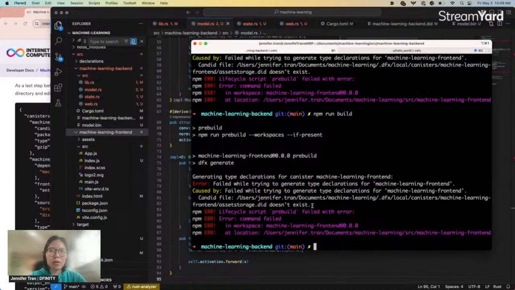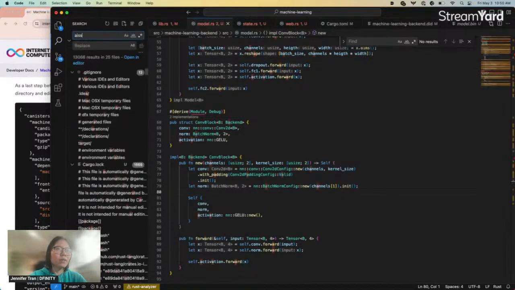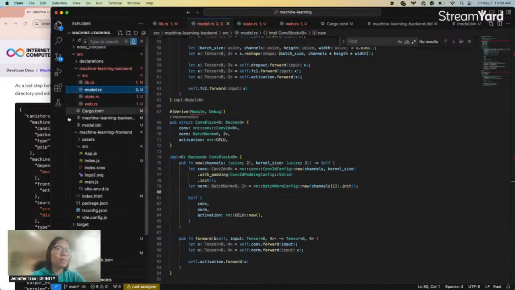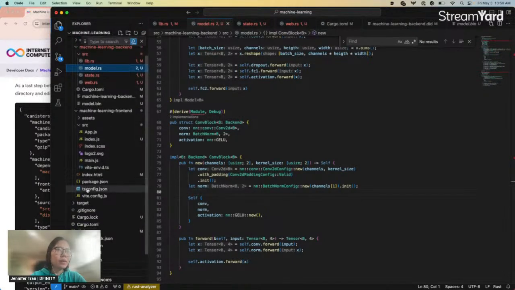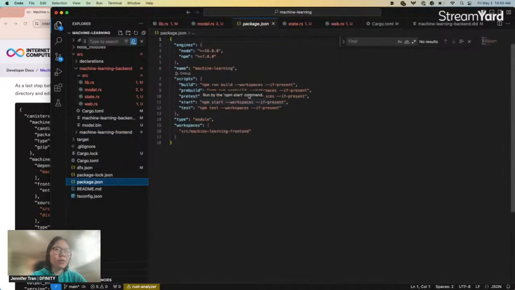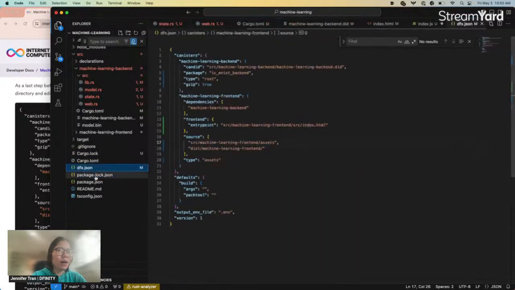local canisters. Okay, let me just make sure, where is this asset storage dot did here. And then, yes, src. Yeah, just trying to make sure that the workspaces are named correctly.